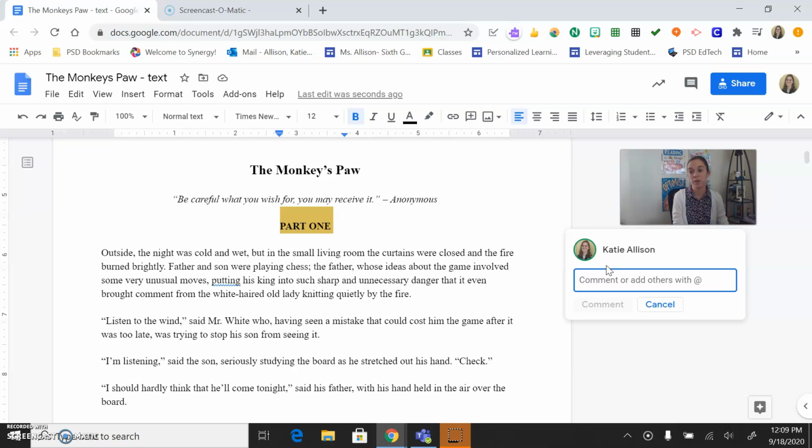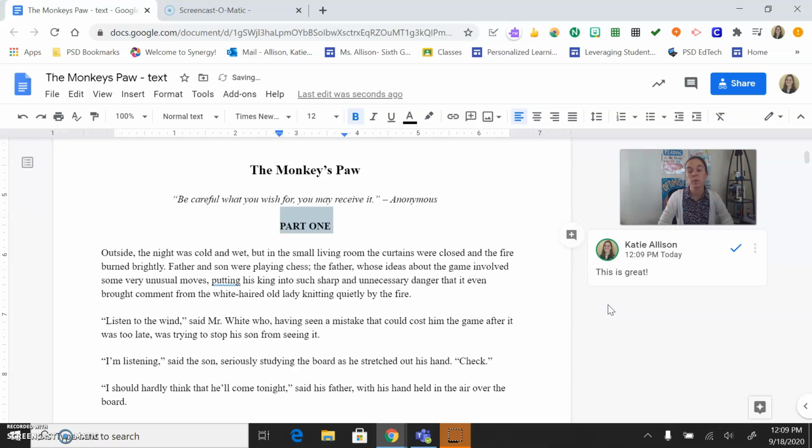So this is where you're going to want to put those comments that we're prompting you to do, and the directions above specify what those are. But for example, I can say, "This is great," and then I'm going to leave my comment. Now it's really important that you leave the comment there, because we are going to be checking this as a part of your formative grade to make sure you're understanding.